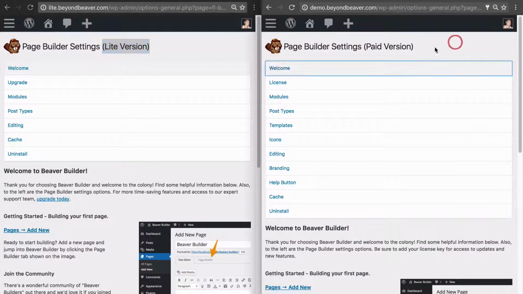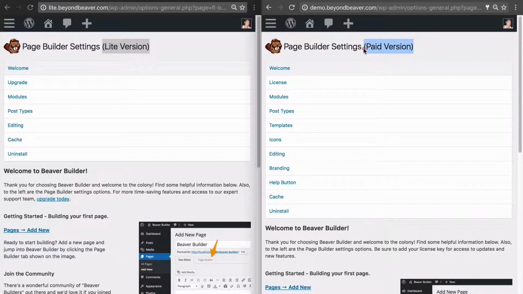On the right hand side is the paid version, so here it says paid version. As we go through, if you ever forget which side is which, just come up here and look at the headings to remind you of which does which. So the first thing is the Welcome tab, and this is the same for both plugins.